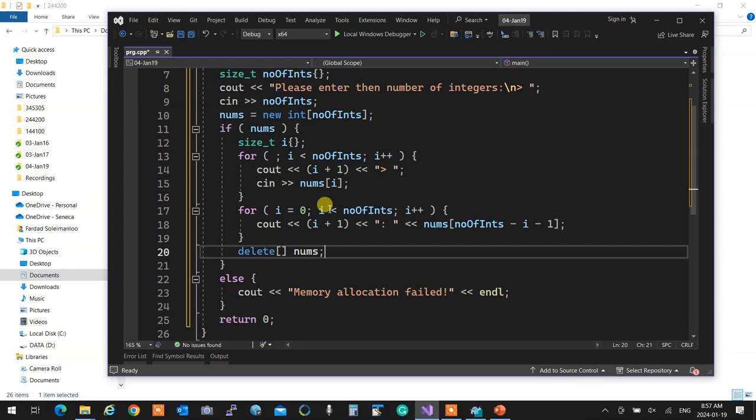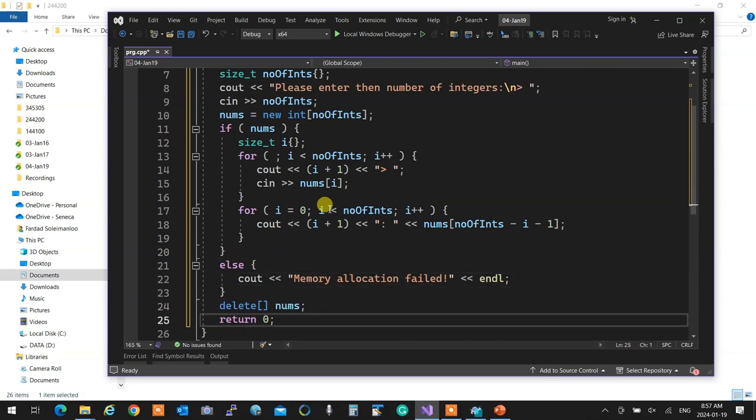Now, could I put the delete nums over here? Could I put it over here to delete it anyway, even if the memory allocation was unsuccessful? The answer is yes. Delete has a mechanism inside. If the pointer you are deleting is null, delete just doesn't do anything, ignores it. So it's always what I program, it's like when you're writing an if statement, you open curly bracket and you close curly bracket. When I do a new, I do a delete immediately if it is supposed to be only in one function. Sometimes that's not the case. Sometimes you allocate memory in one function, you deallocate in another one. That's a different story.